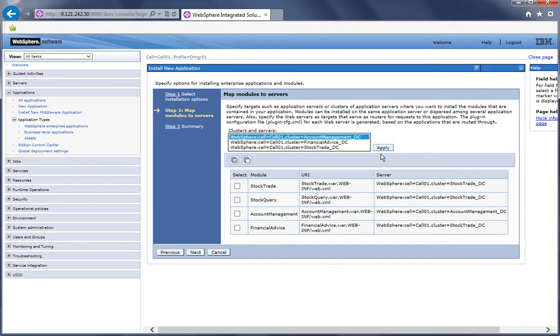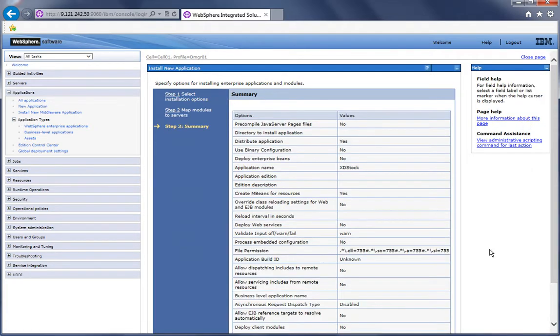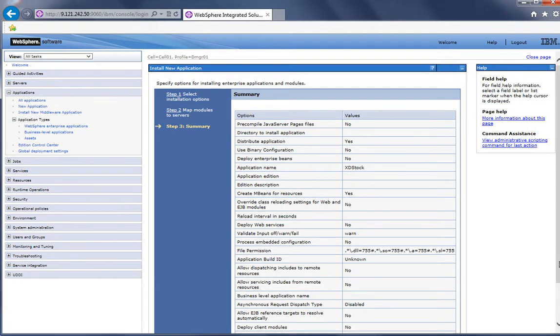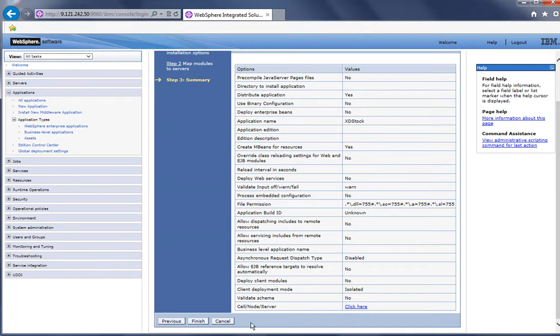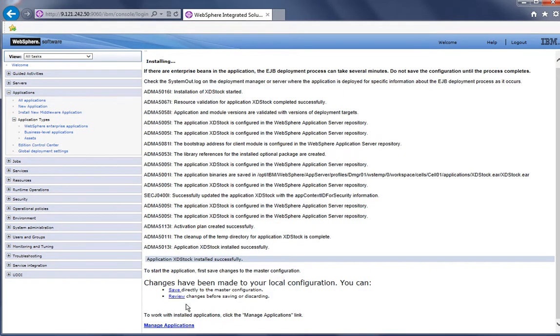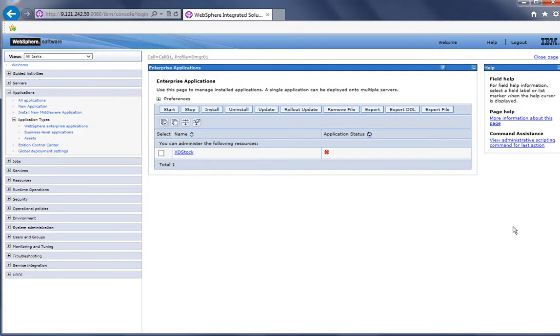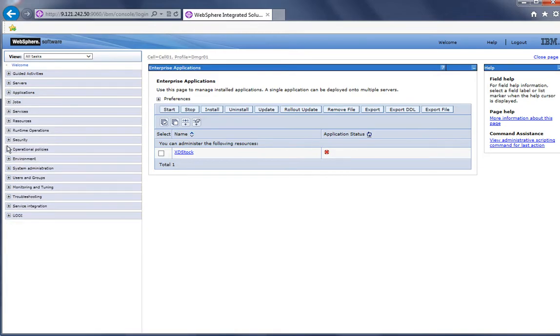Now we have set account management. Do the same thing for the financial advice. Click the checkbox and then click Apply. Click Next. Click Finish. To complete the application installation, click Save to save the changes. Now SD stock application has been successfully installed.